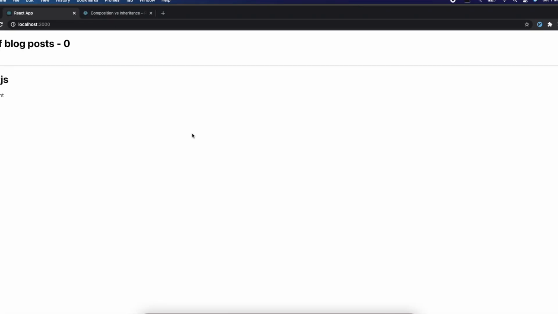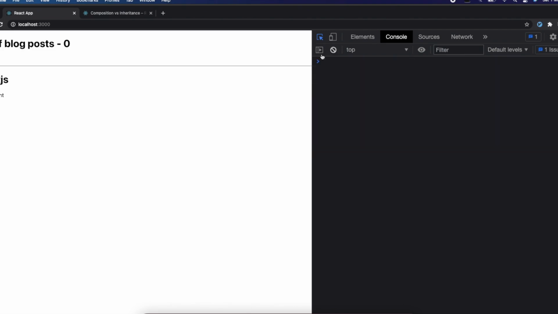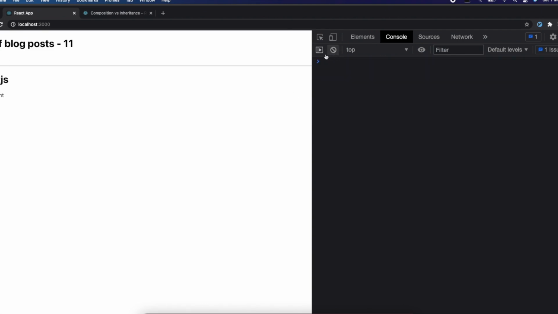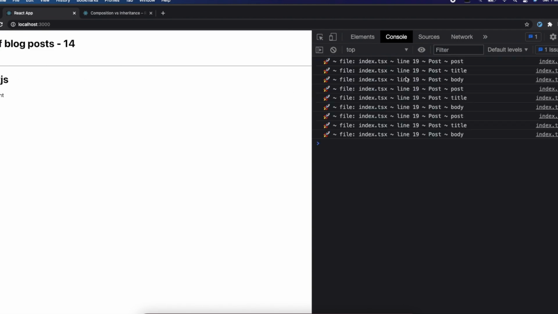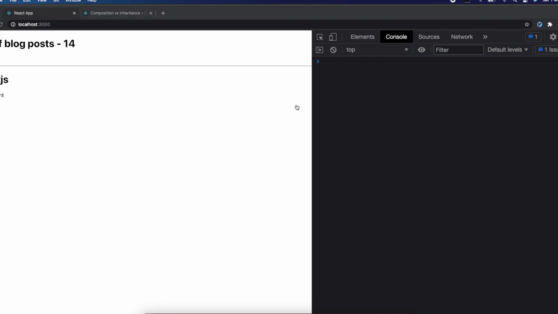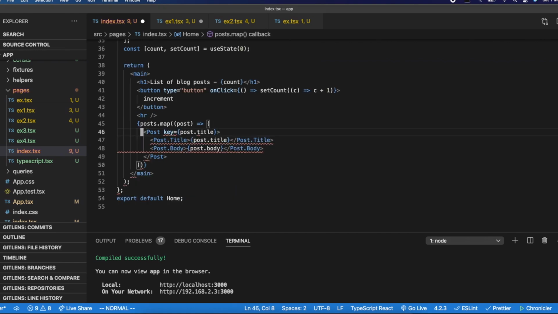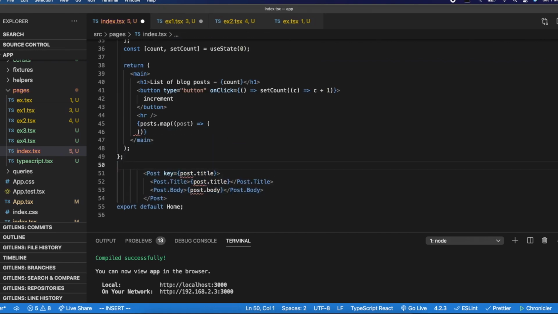Okay, now if I click on the increment button, for some reason it's not showing half of the script, please pardon me. So here when I click on the increment button, you see there is re-rendering. This re-rendering is happening a lot. I cannot use memo to prevent it, because for this pattern it doesn't work out.